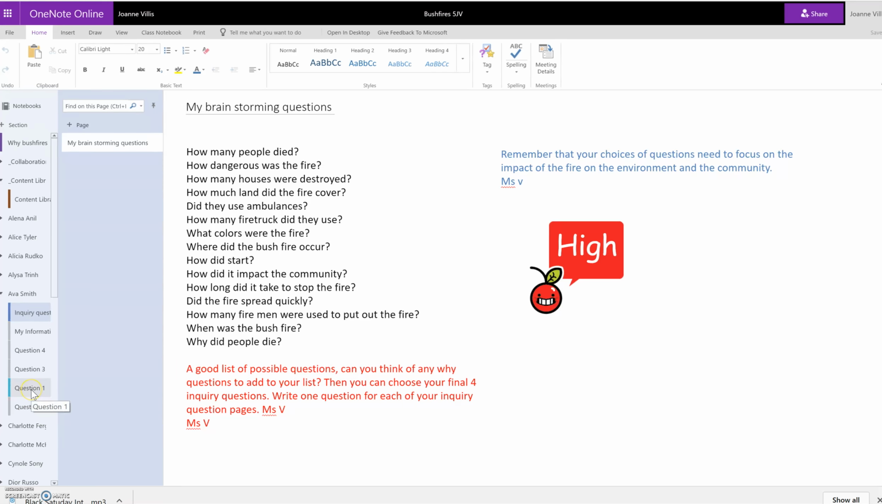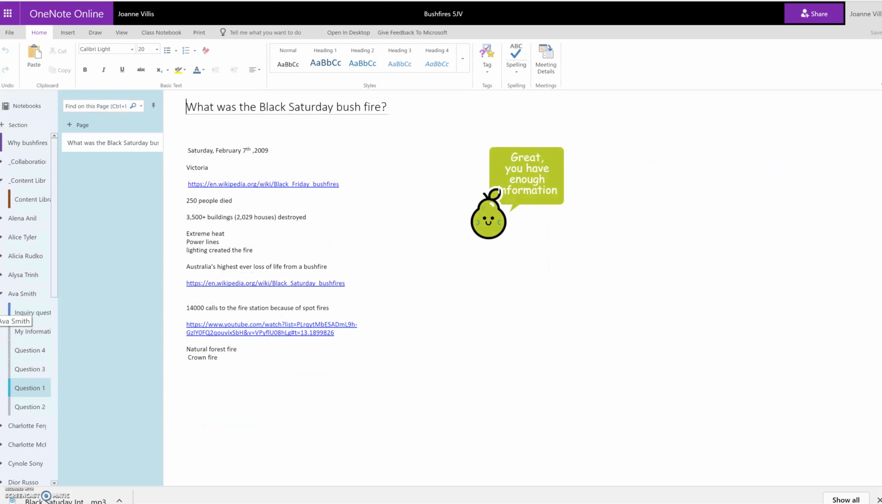This student's first question was, what was a Black Saturday bushfire? You can see here that she's got notes and she's copied and pasted the URL from where she received the information from. I get students to copy and paste the URL rather than creating a reference because they may not use that source when they write their information report.